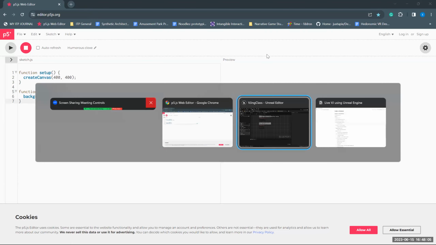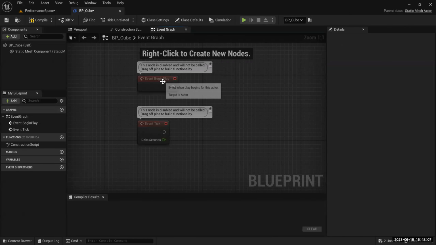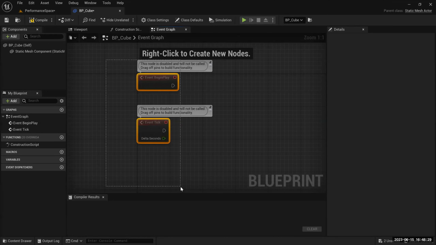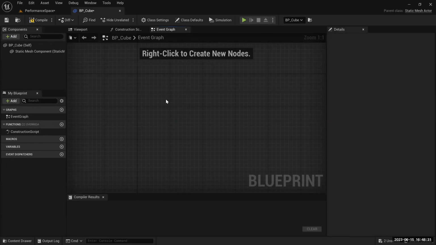And in Unreal Engine, this is similar. Begin Play only runs once. Event Tick runs forever. So be careful when you are using Event Tick because it runs forever, which means it's heavy and costs performance. But let's delete these two for now because we don't need them.